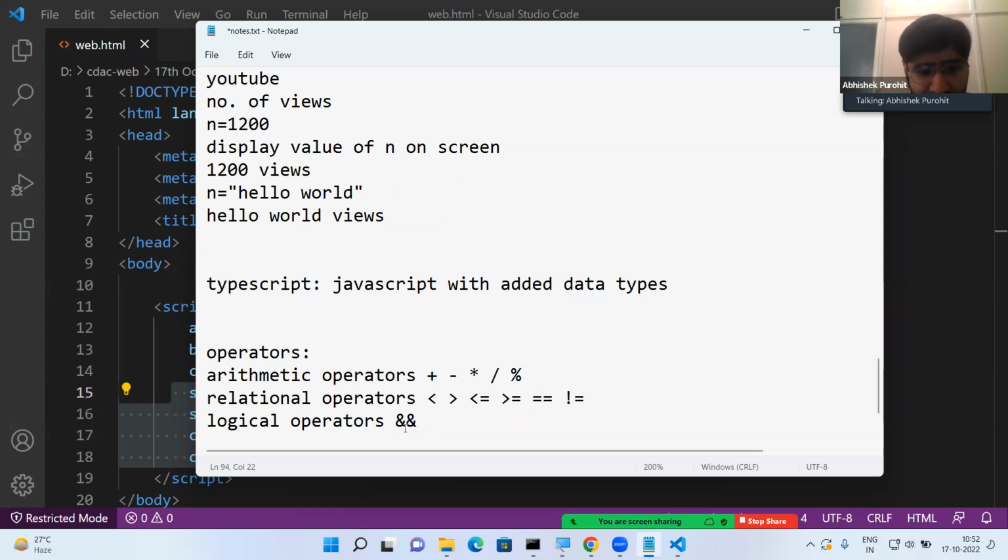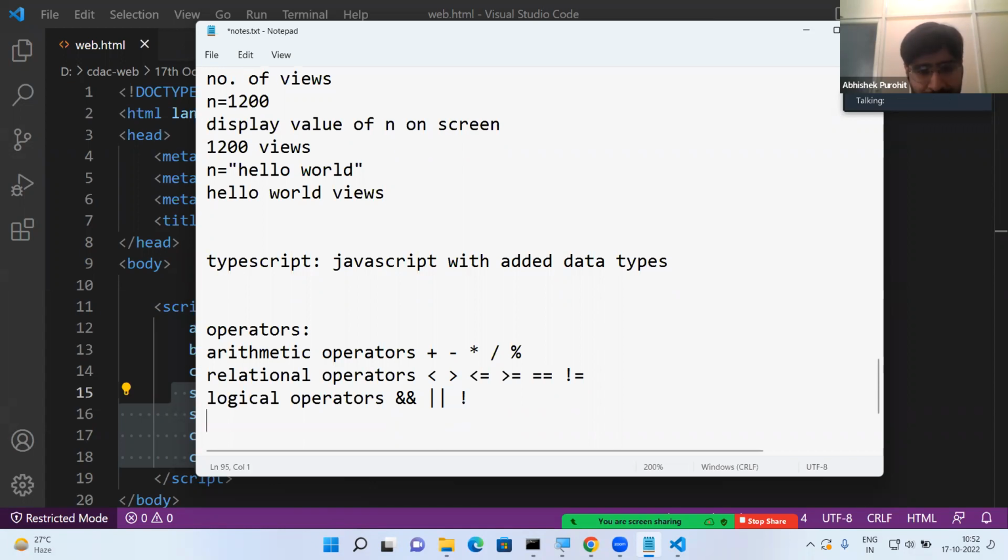And we have logical operators. One is the logical AND operator, and one is the OR operator. What is the symbol called for the OR operator? Logical OR, the double pipe. And for the NOT operator, we can apply the exclamation sign.